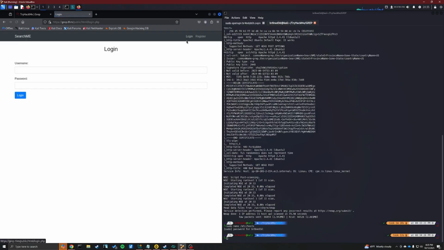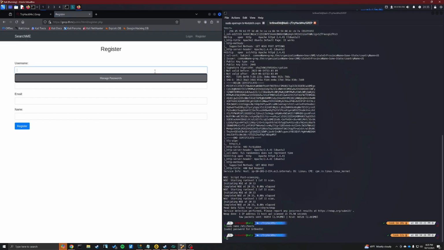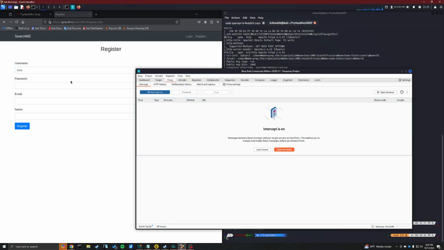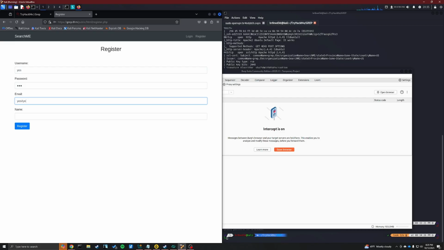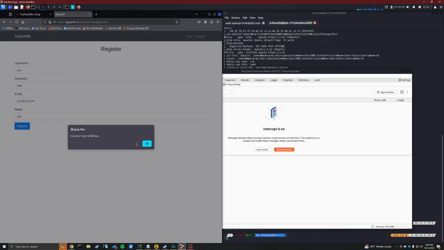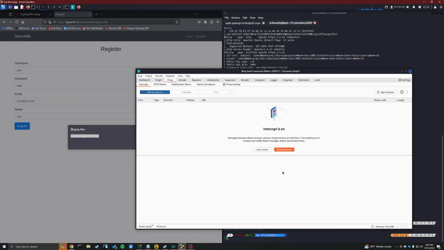But first I go into login. You know what? I'm going to register, and we're going to put a test username in. I'm also going to turn my Burp Suite on. I'm going to intercept this POST request. So I got my username of yes, my password of yes, my email of yes, and my name, yes. We're going to register. And I get this error: invalid or expired API key.